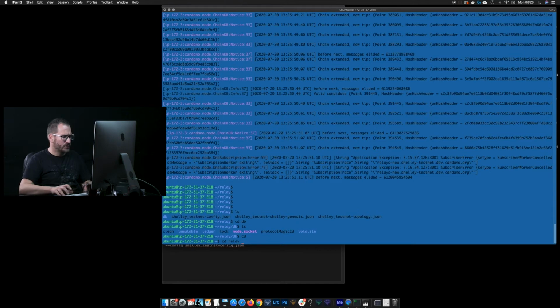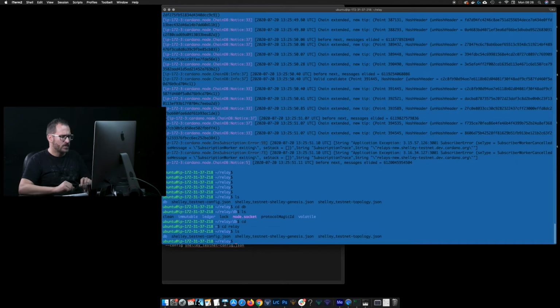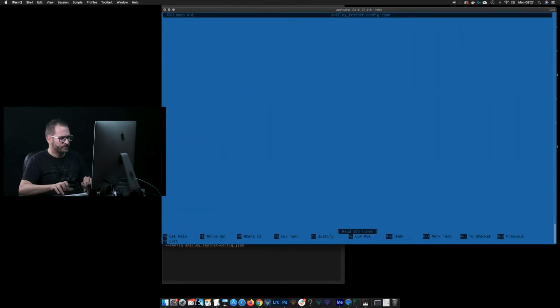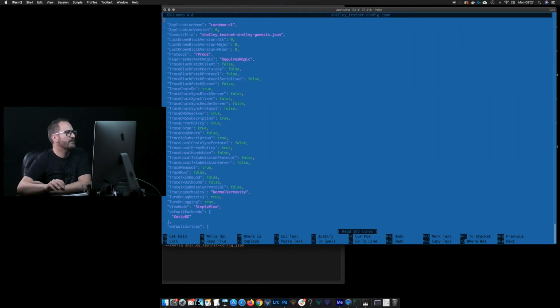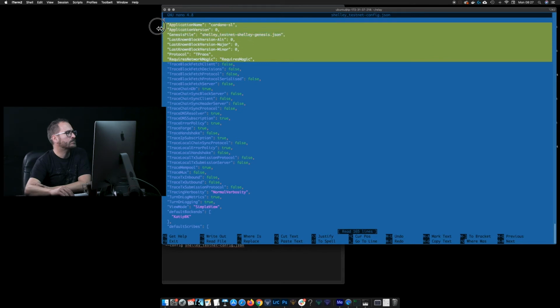But we were going to make some tweaks to our config file so that we can have a nicer view here. So let me just use Nano to edit my config file. Here we have information about the blockchain, the protocol, the Genesis file. Later on you will see, when we are in mainnet, you will see different numbers here because it will be a little bit different.